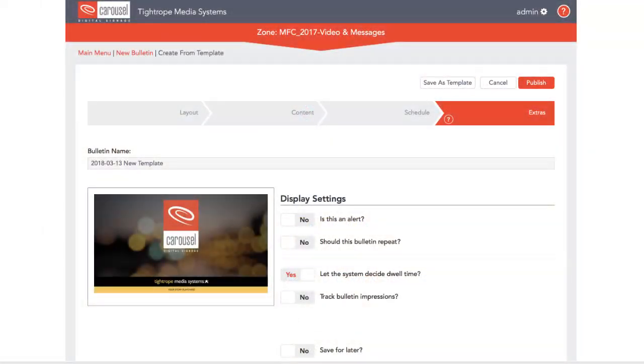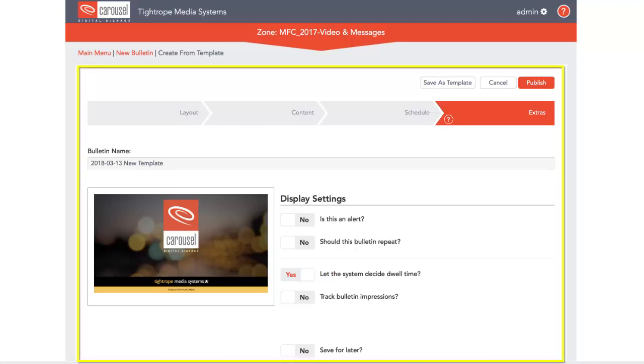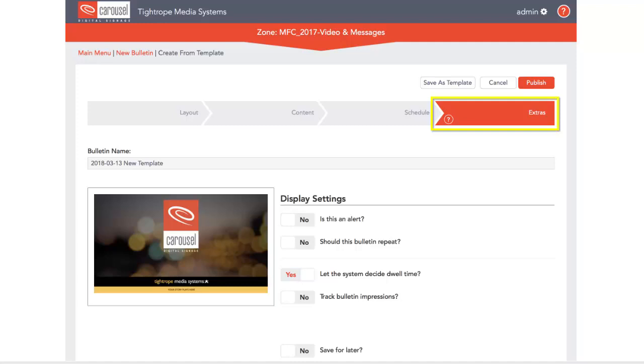When creating and editing bulletins and full-screen alerts, you have several extra customizable options available. In the Bulletin Editor, select the last tab labeled Extras. If you leave this screen alone, it will use the default settings when displaying your bulletin.